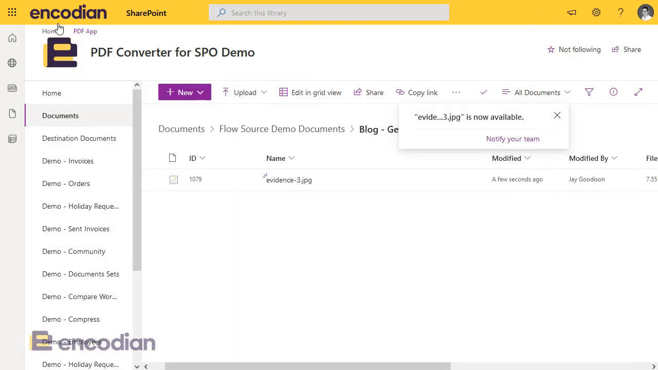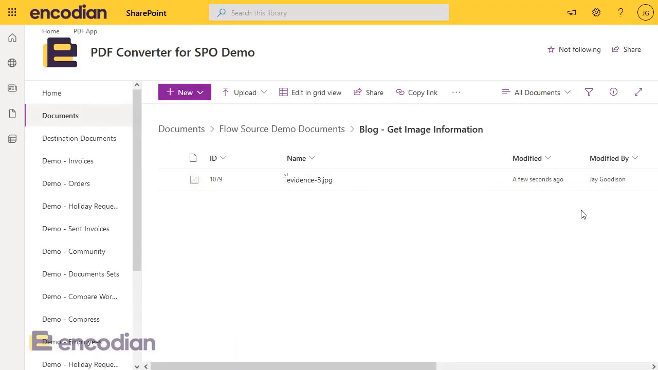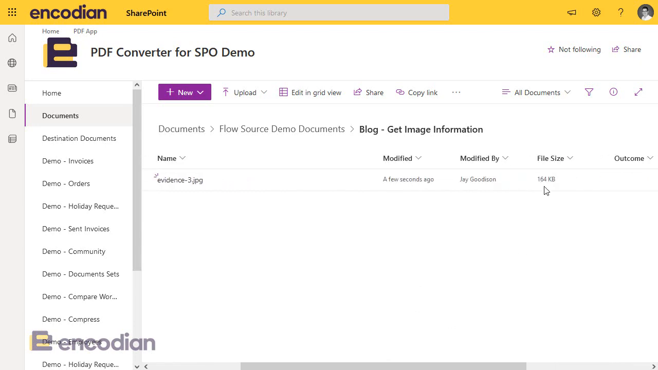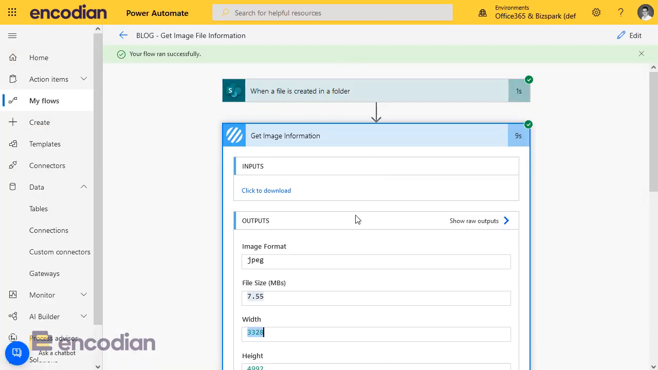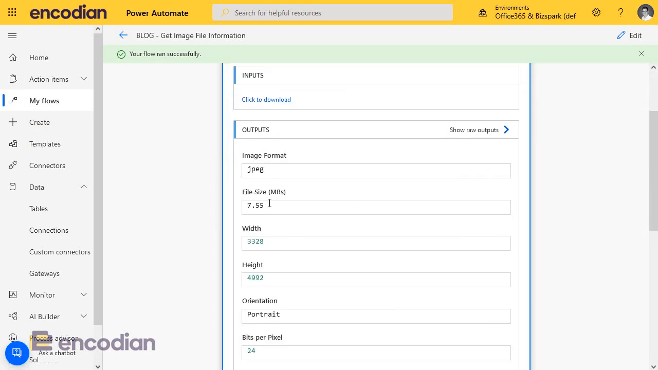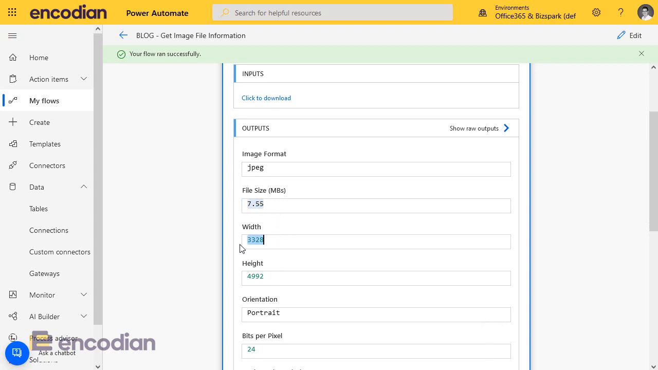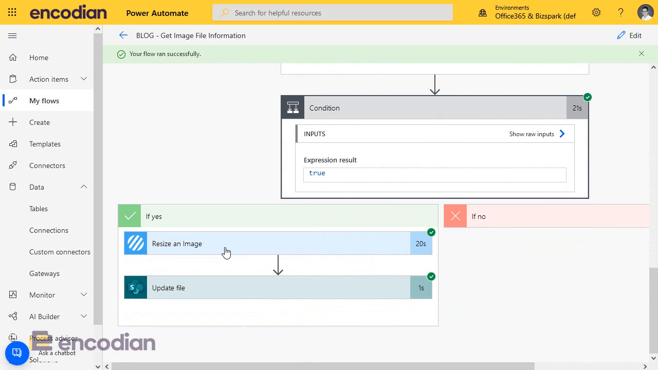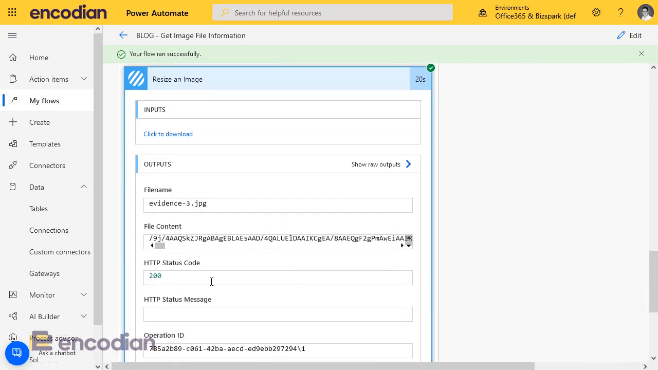If I have a look in here, actually, and I'll just refresh this, we should see that it's already executed. So I can see now the file size is 164K. So let's just go down here. We can see that the original source file was 7.5 meg, was greater than 3,000 pixels, so that would have gone down into the condition, evaluated true, and we've resized the image, so you can see now that that's executed correctly.